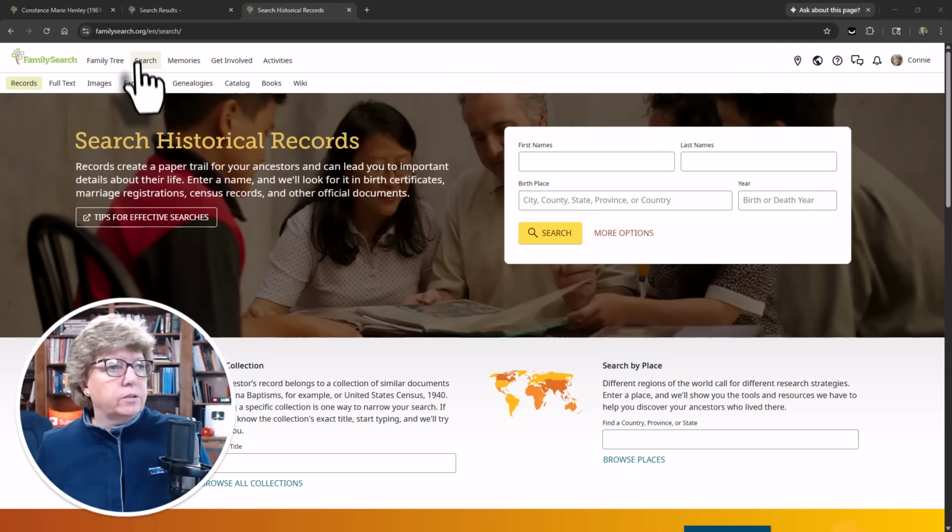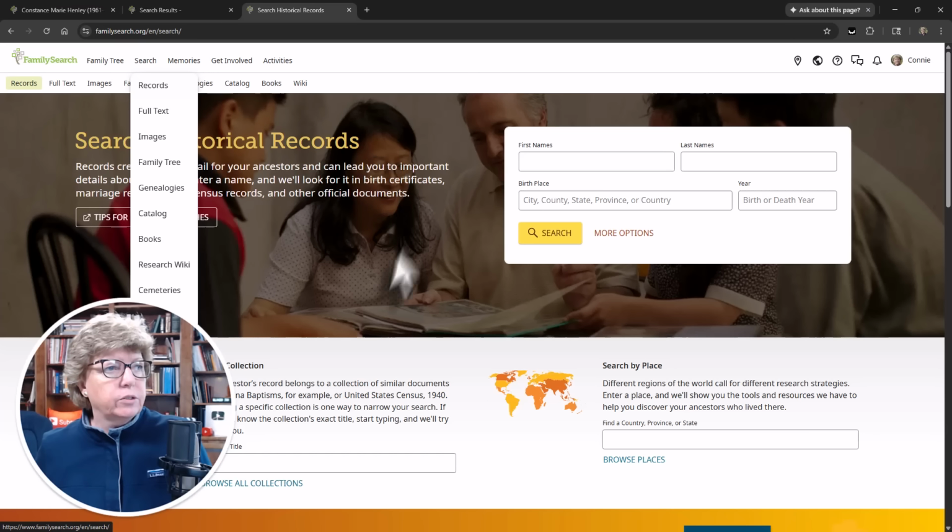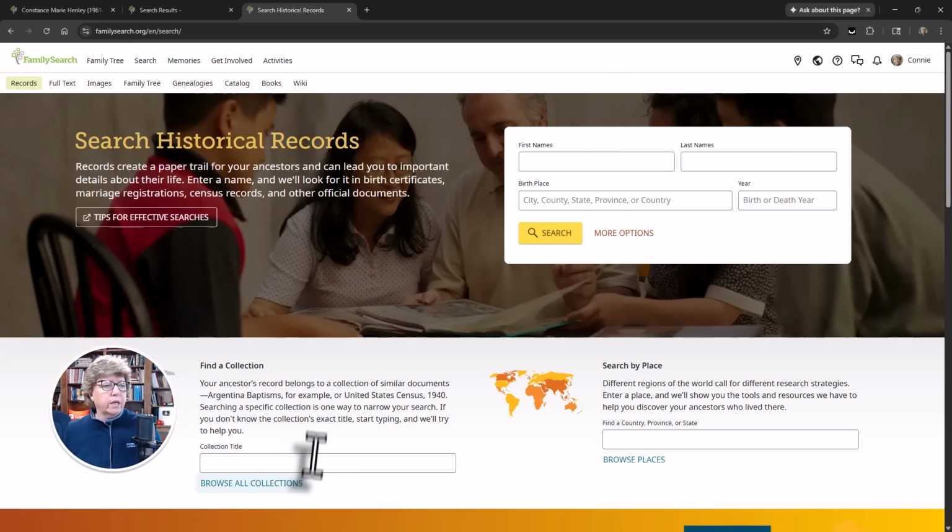Okay, just to give you the lay of the land again, we are under search and under records at the moment, and we have been playing in this area. You can search by collection if you want to say search census records or probate packages or whatever. There's actually a better way to do that, I think. You can also search by place, which might give you some family histories or some books, that kind of thing, but I think there's a better place for that as well.